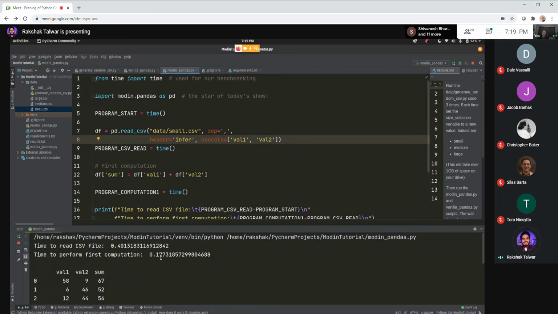Okay, so it took 400 milliseconds to read instead of 3 milliseconds. So it was over 100 times slower. And it took another 100 times slower on the computation. So it's not faster. So it's not what they say. And you're going to see a recurring theme here.